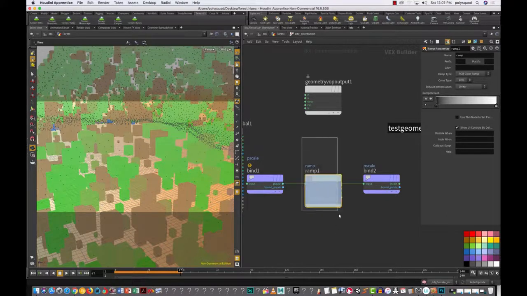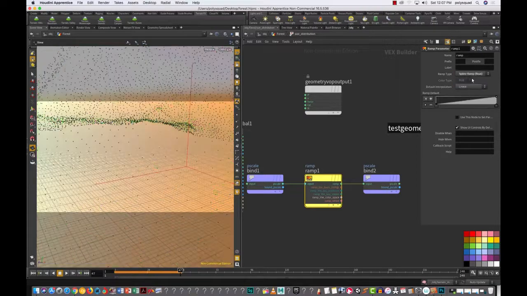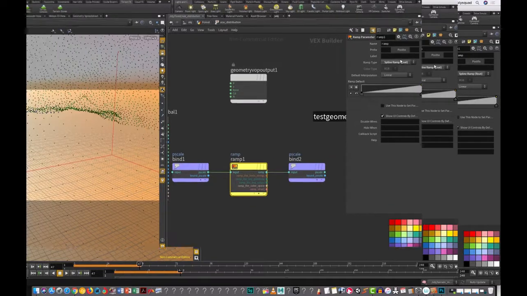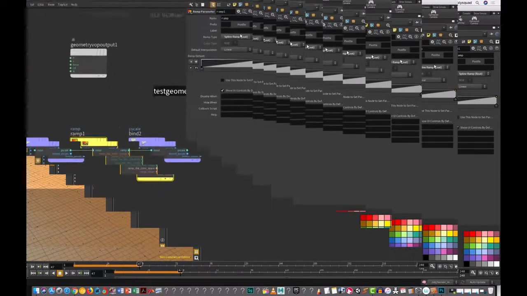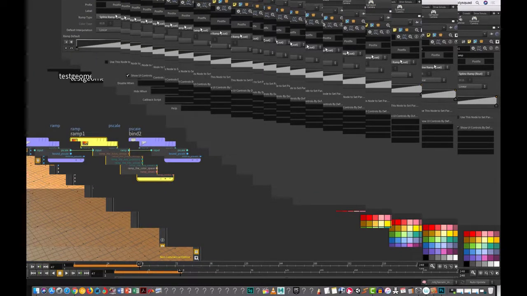Now, if you go to your ramp, make sure that the ramp type is spline. Make sure it's spline.